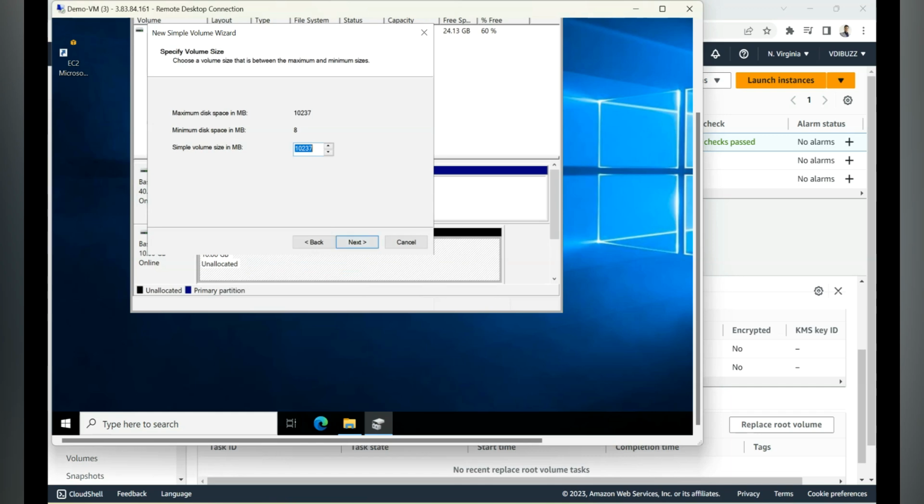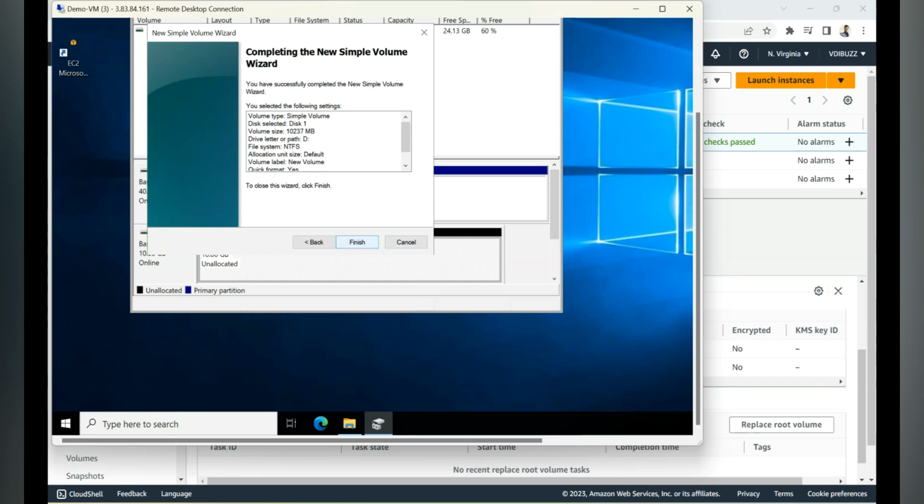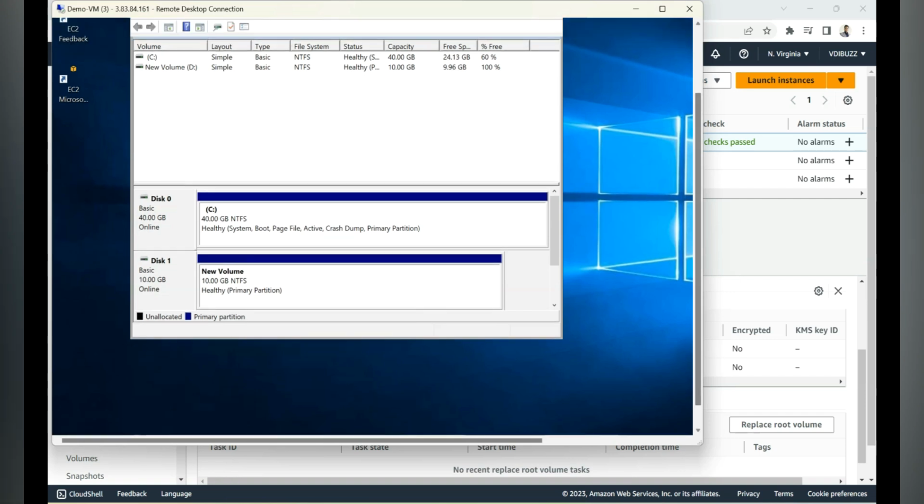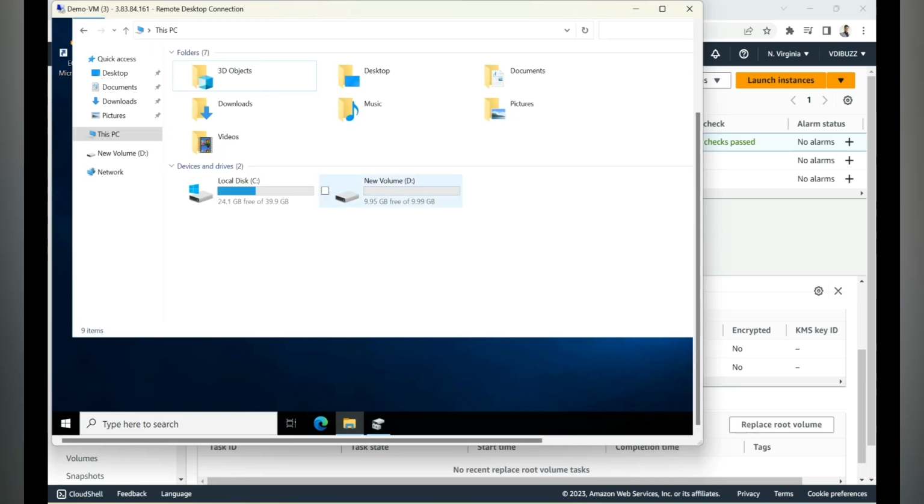Keep the size as it is. Click next. It will by default assign the D drive. Click next once again and then we can finish. So now our drive has been mounted. As you can see here, C drive as well as D drive. If you go to my computer, we can see this particular volume, which is the D drive. So this is how we can attach an additional disk to our EC2 instance.